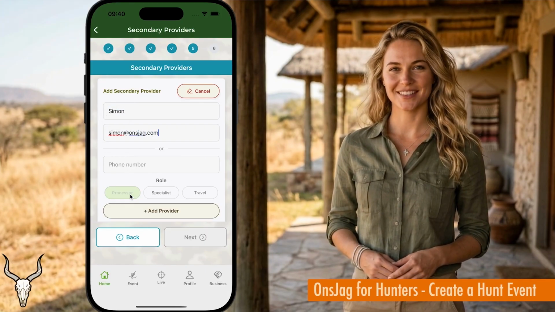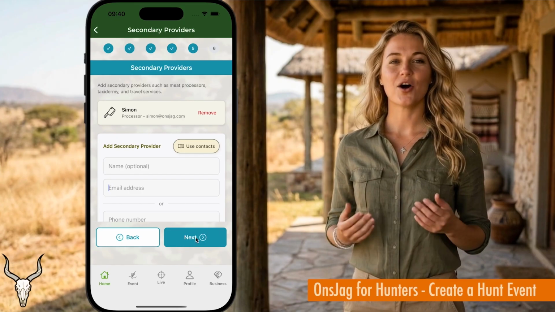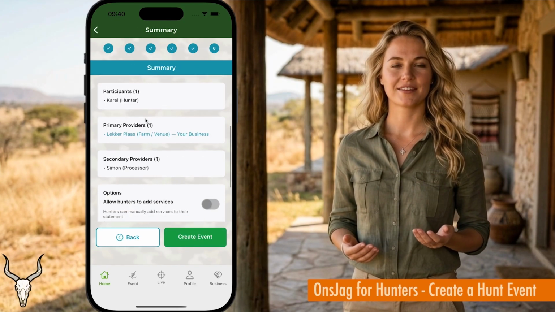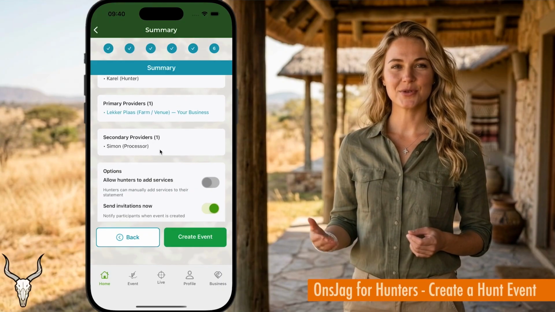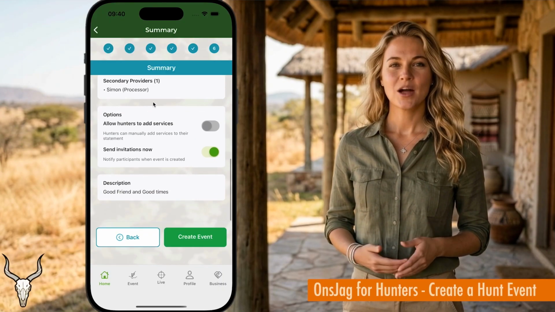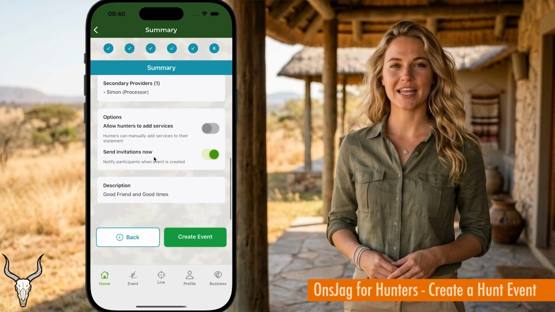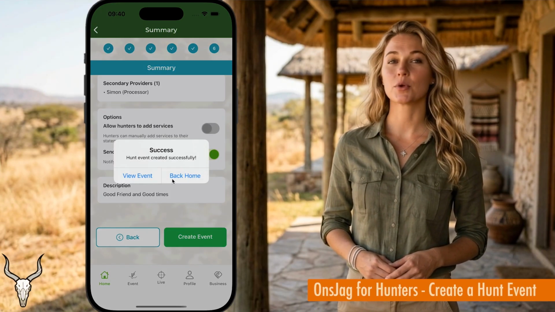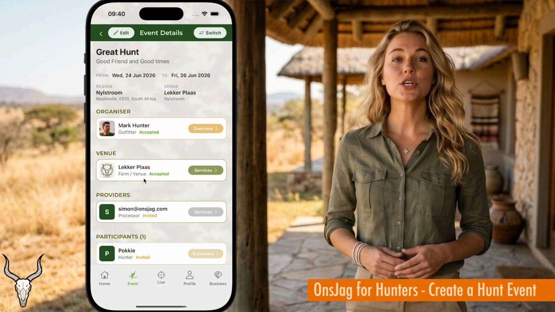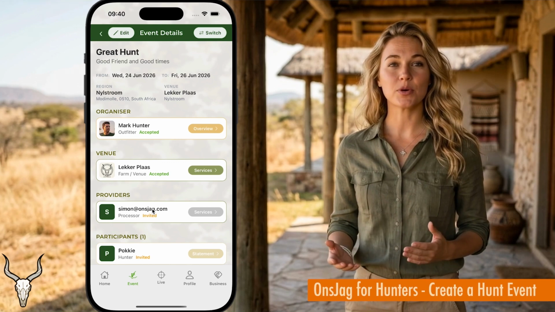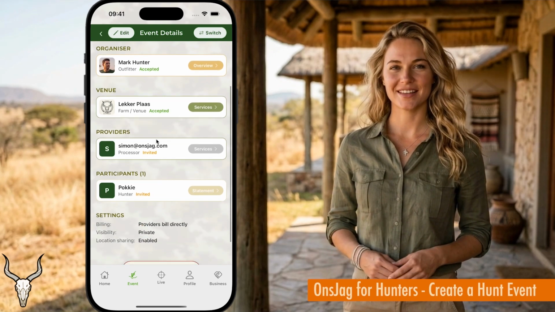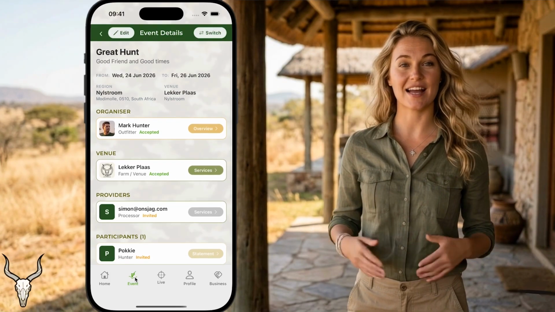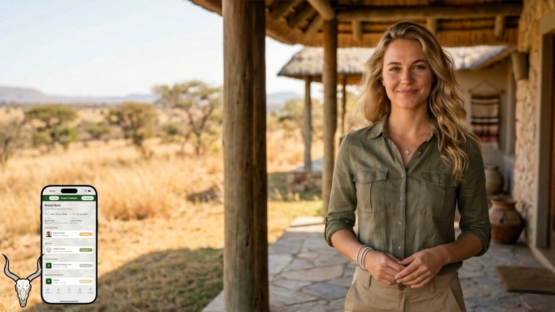Finally, on the last tab of the Event Creation Wizard, you will see a summary of the event. Check the dates, venue, hunters, and providers. When everything looks right, tap Create Event. The app will send the invites, and the event will be available from your main event or hunt area, where you can view the details, invited people, venue information, and event status. And that is how simple it is to set up a hunting event as an organizer or outfitter.